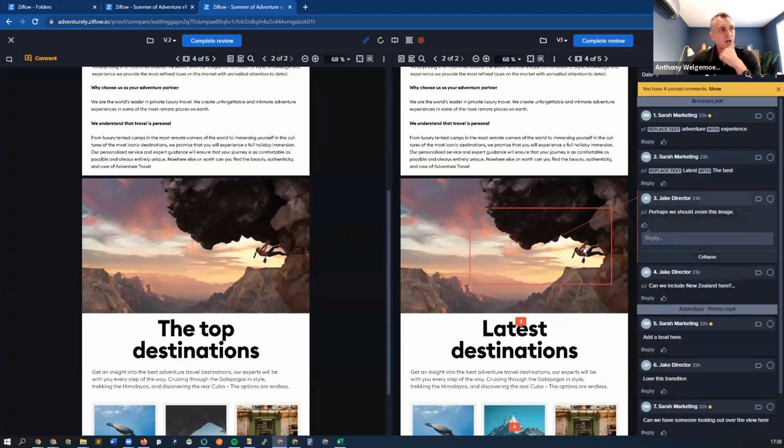Now I'm just going to take an example here. Let's imagine I'm Jake, and I've made a comment here that I'd like this image zoomed in on the new version, but it doesn't seem like much has happened here. So I can very easily just click here and click on copy comment.